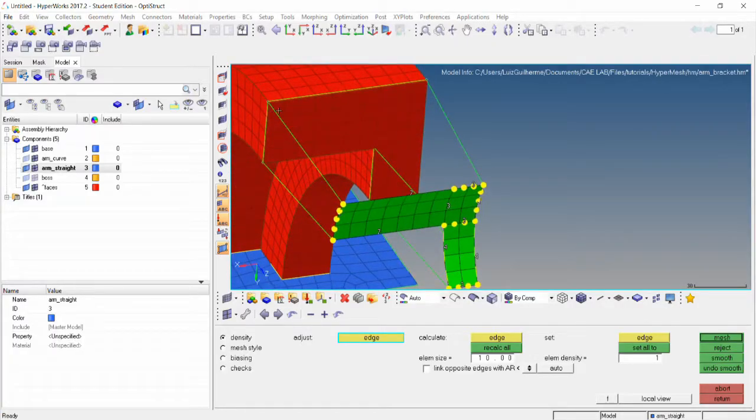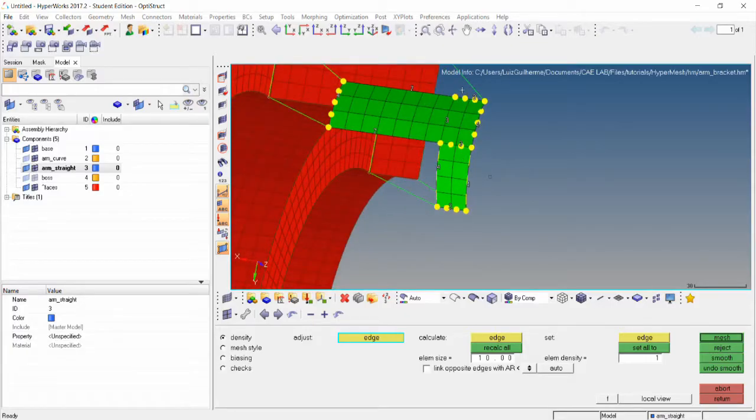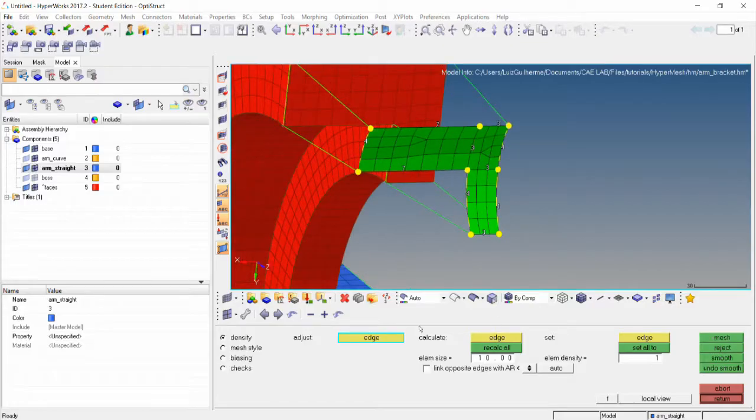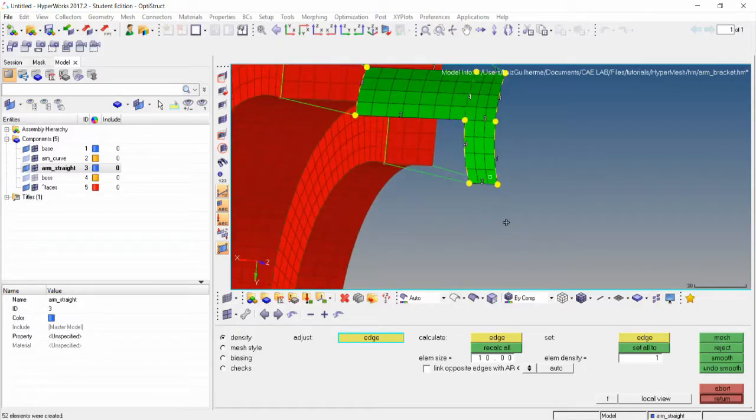And just checking this one, we have 1, 2, 3, 4, 5, 6, 7, 8, 9, 10 elements in here, and 10 elements in here. So we can mesh. Oh, apparently we have forgotten this one. So make it 4, and then mesh again. And now it looks good.